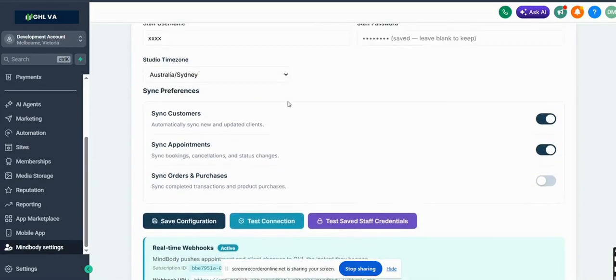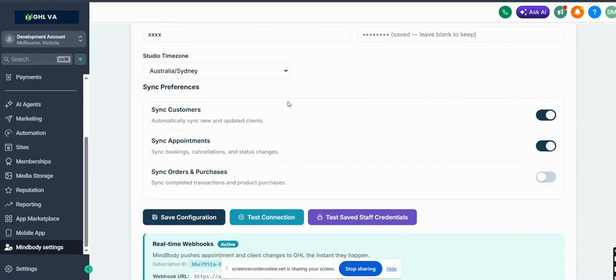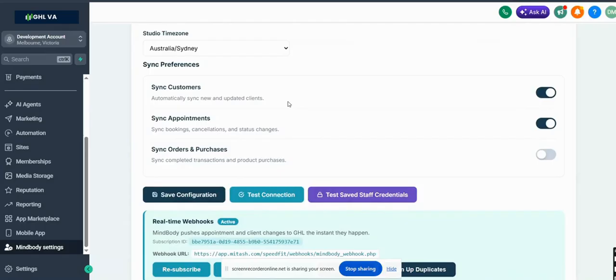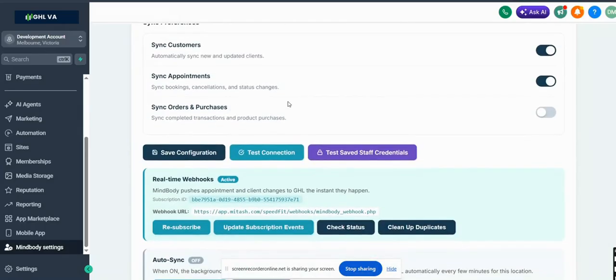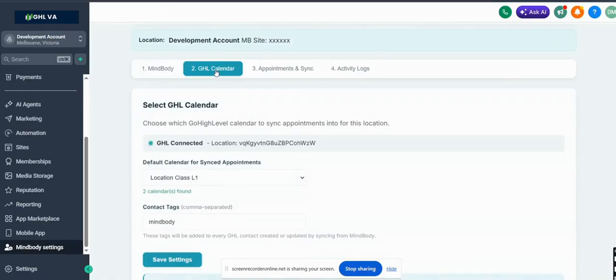You can see the sync preferences. This is where most people make mistakes. We enable customer syncing, appointment syncing, order and purchase syncing. This ensures your data flows automatically into GoHighLevel. From the guide, these are the controls under the syncing preferences, which define what data gets pushed between the systems. Okay, and let's go to the third step, which is the GHL calendar connection.